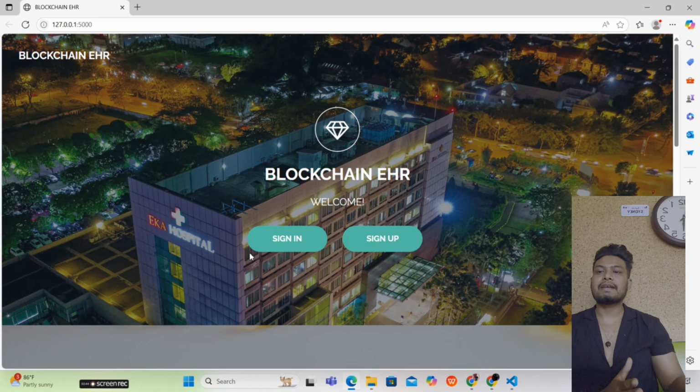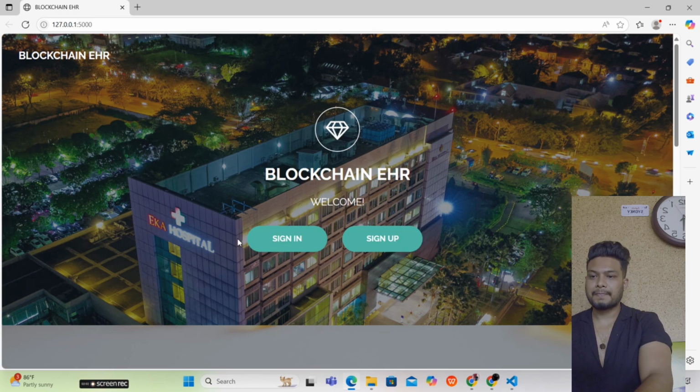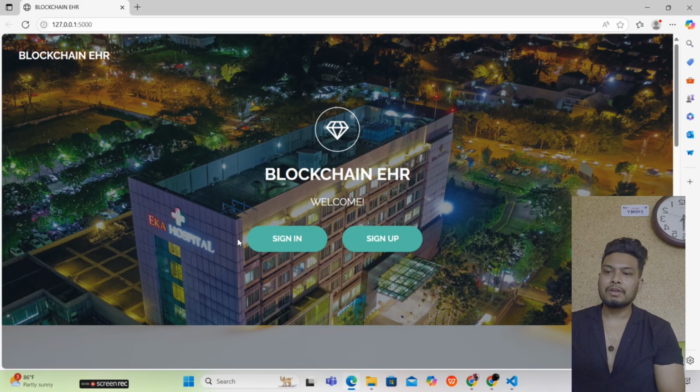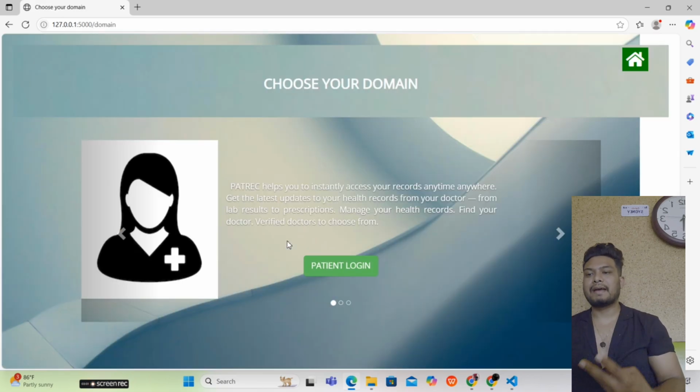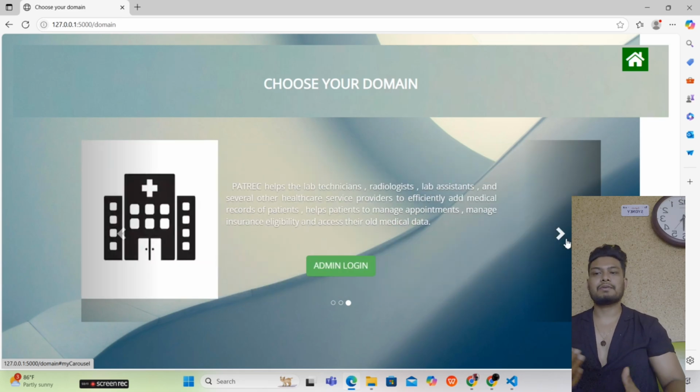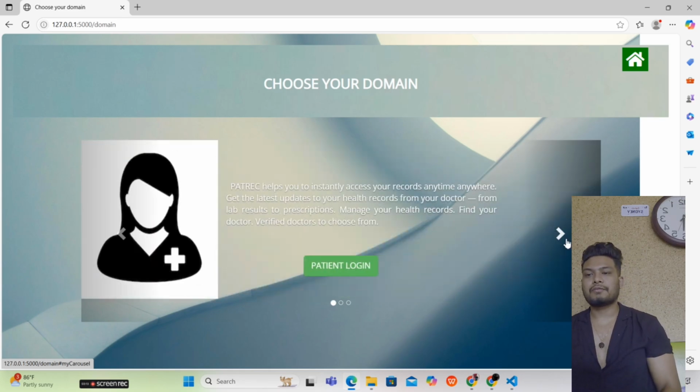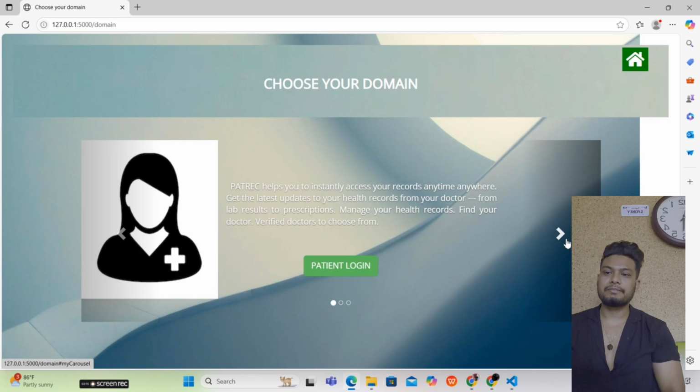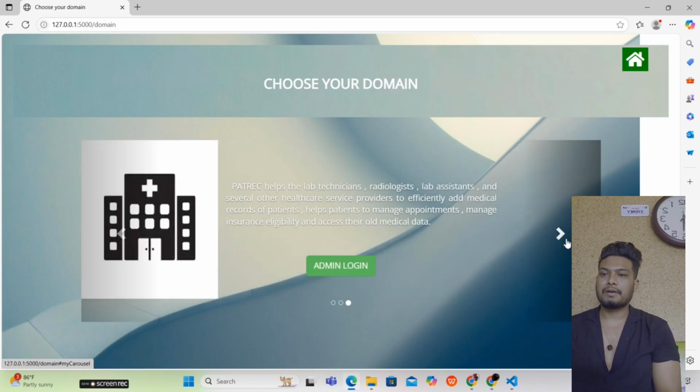Here you can see the sign in page and sign up page for multiple users. When we click sign in, we find the three panels for this project: patient panel, doctor login, and admin login. Admin login is for the owner of the hospitals, patient for the patients, and doctor for the doctors who are available. So here are the three panels.